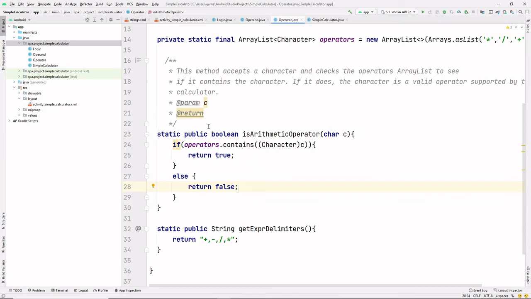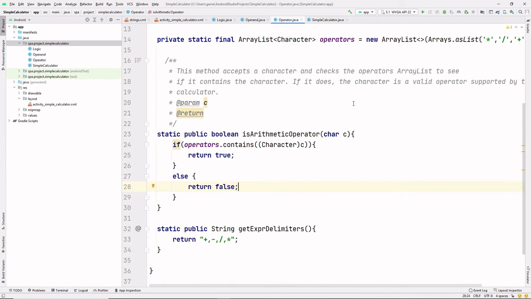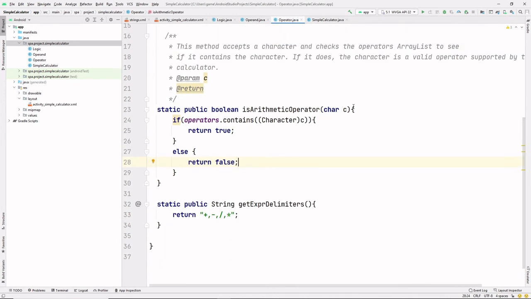This method here, and a method is a short block of code that does something. So what this method does is that it allows us to test a character. So that, for example, a character entered at the calculator screen, it allows us to check inside this operators array to determine if the character is a valid operator. That's simple.